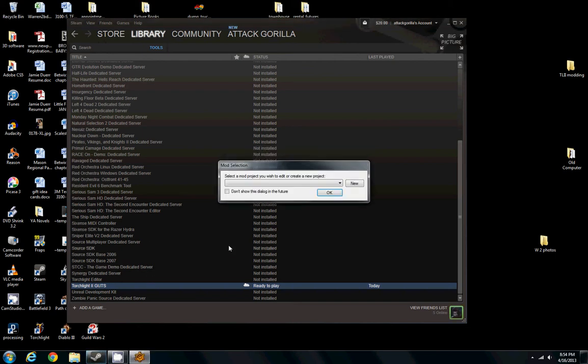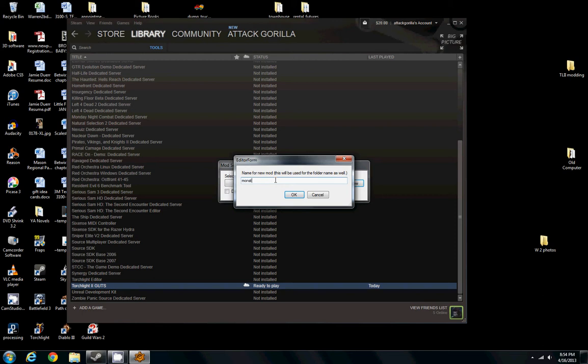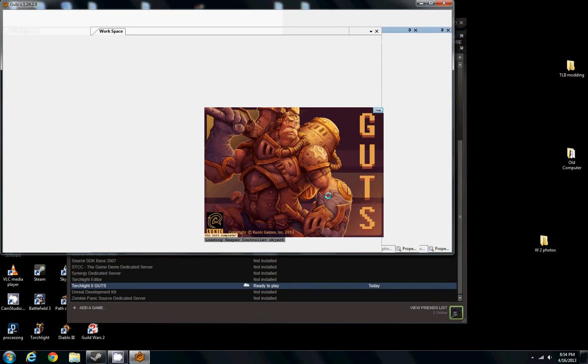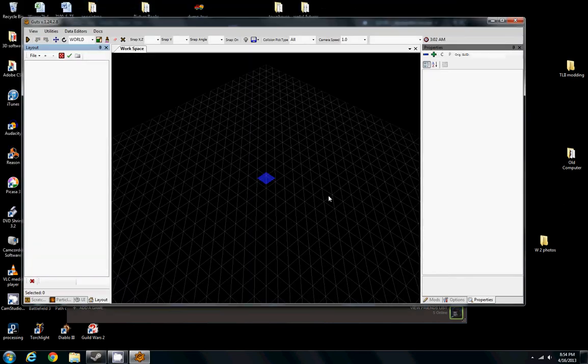Let's go ahead and jump into Guts. We're going to go ahead and create a new mod. So let's just go ahead and call this whatever you want to call it. I'm just going to call it Monster Test number 1. I'm going to assume you've already opened up Guts before. The first time you open up Guts, it's going to take a while, but every time you open up Guts after that, it should be pretty quick.